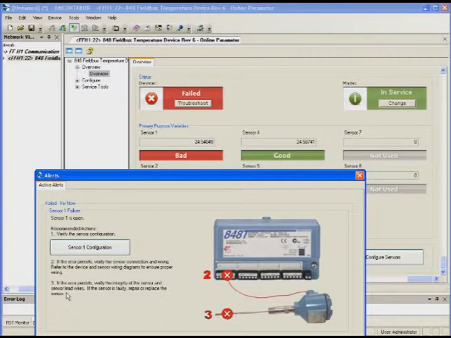Now, we're going to take just a minute and we're going to reconnect the sensor, fixing the problem. Hold on. I've reconnected the sensor lead, and now you can see the device status is good, and the sensor itself is also good. Now I'm going to close the diagnostic window and move on to adding a new sensor to the device.